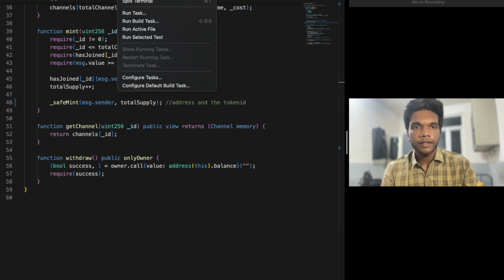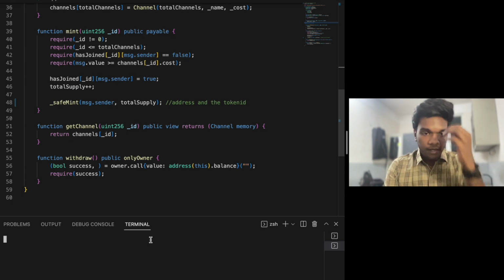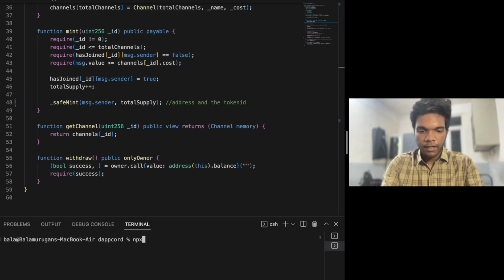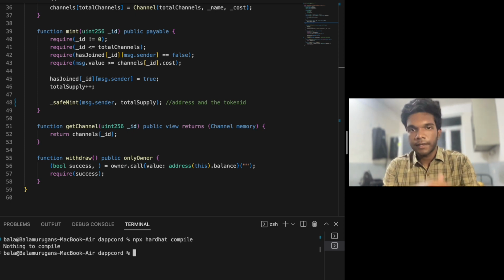Let's try to compile this. I think I have already compiled it. Let me try it once again. npx hardhat compile. Yeah, nothing to compile. It has already been compiled.